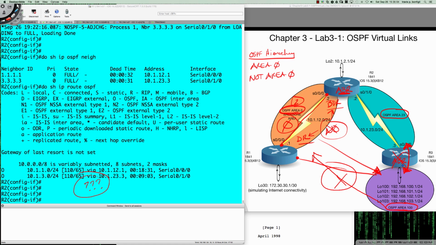It's not here. And if it's not there, then this is not going to be an ABR. And if it's not an ABR, is he going to flood a type 3 LSA for all these 192s into area 23? Absolutely not. It's not going to happen, right? So that's the problem that we're faced with. And so let's go ahead and finish up on router 3 here.